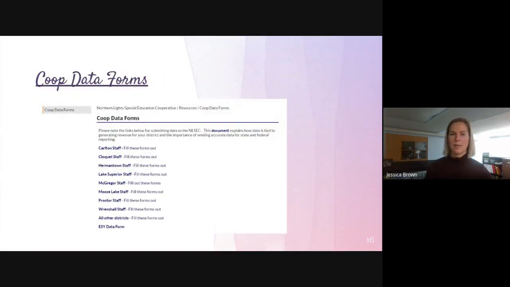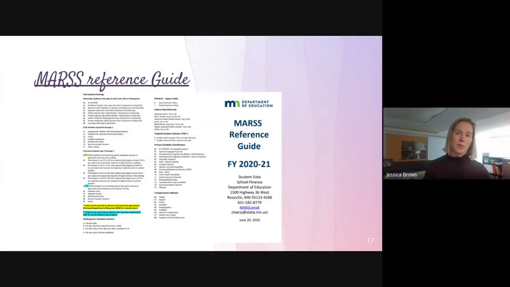And then I want to highlight to teams the co-op data forms. This is really the method of communication with your MARS coordinator in your building. So if you can see on our slide there, each district has specific co-op data forms, and if they don't, they can use the all other districts on the bottom. And these should be done anytime we have a new student, anytime there's a change in status with a student. So what I tell teams, if you look at the MARS reference guide, which is also linked here, anytime any of those data elements change, anytime a number changes, you should really be doing a co-op data form to change that information for your MARS coordinator.